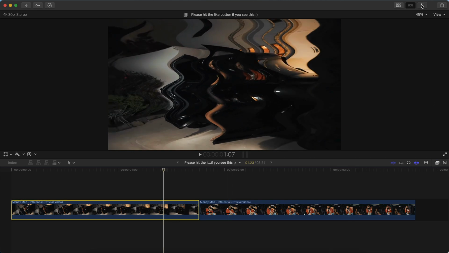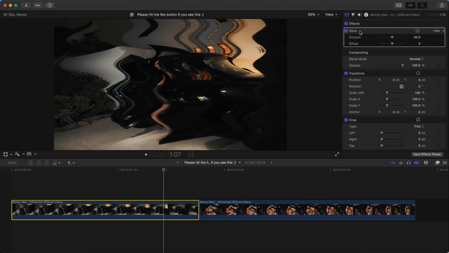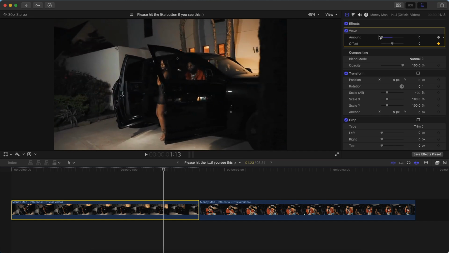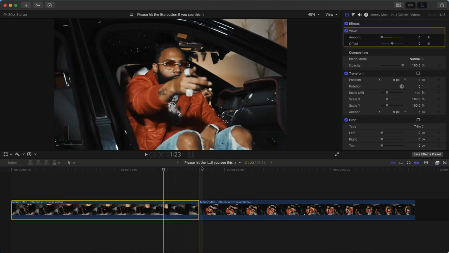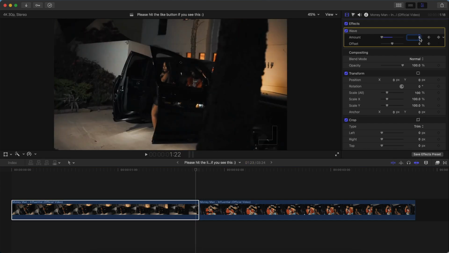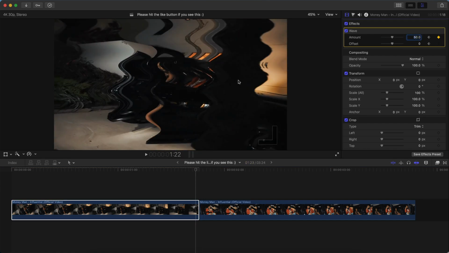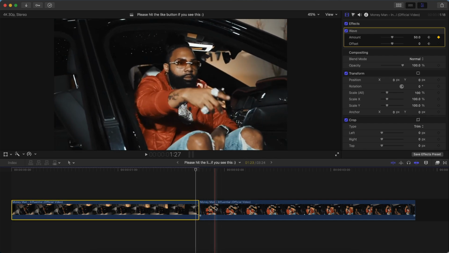And then what you're going to do is go over to the inspector tab here, and then under the wave on this 10th frame here, we're going to add 2 keyframes next to amount and offset, and then bring those down to 0 for the amount. You can also play around with the offset, but we're going to leave that there just in case. So from there, you're going to go back to the middle here and then go 1 frame to the left. And next to amount, you're going to type in 50 and then press enter. And then you're going to do the same thing onto the next clip.